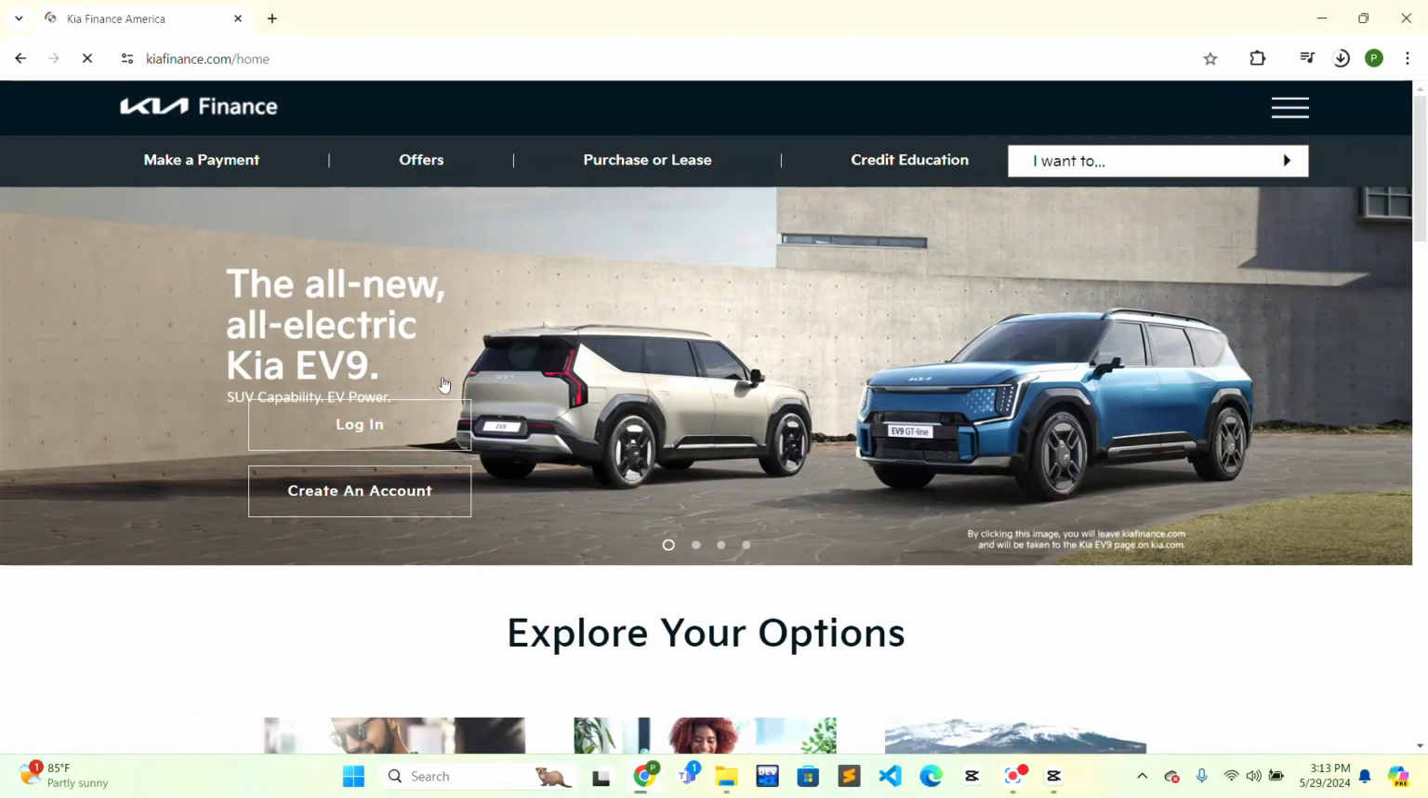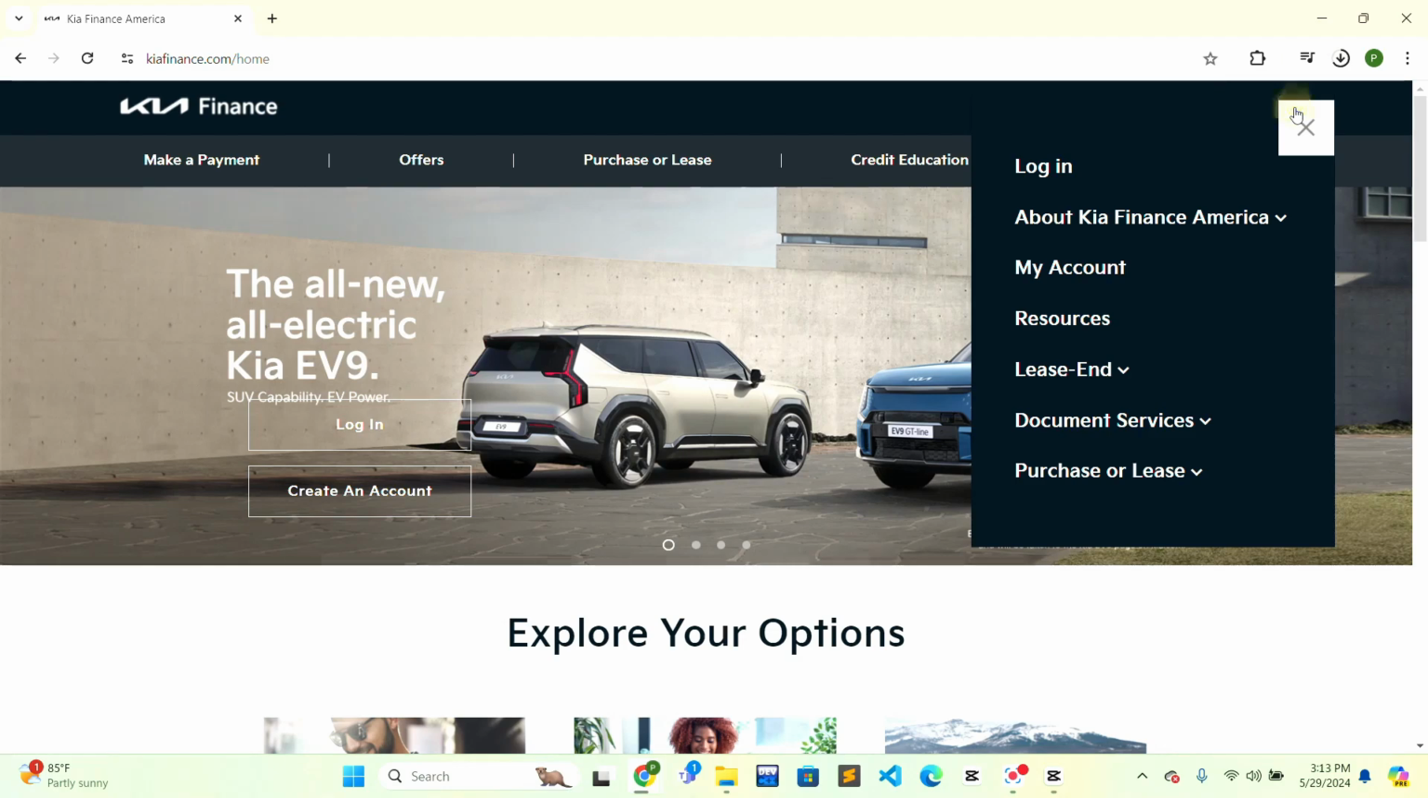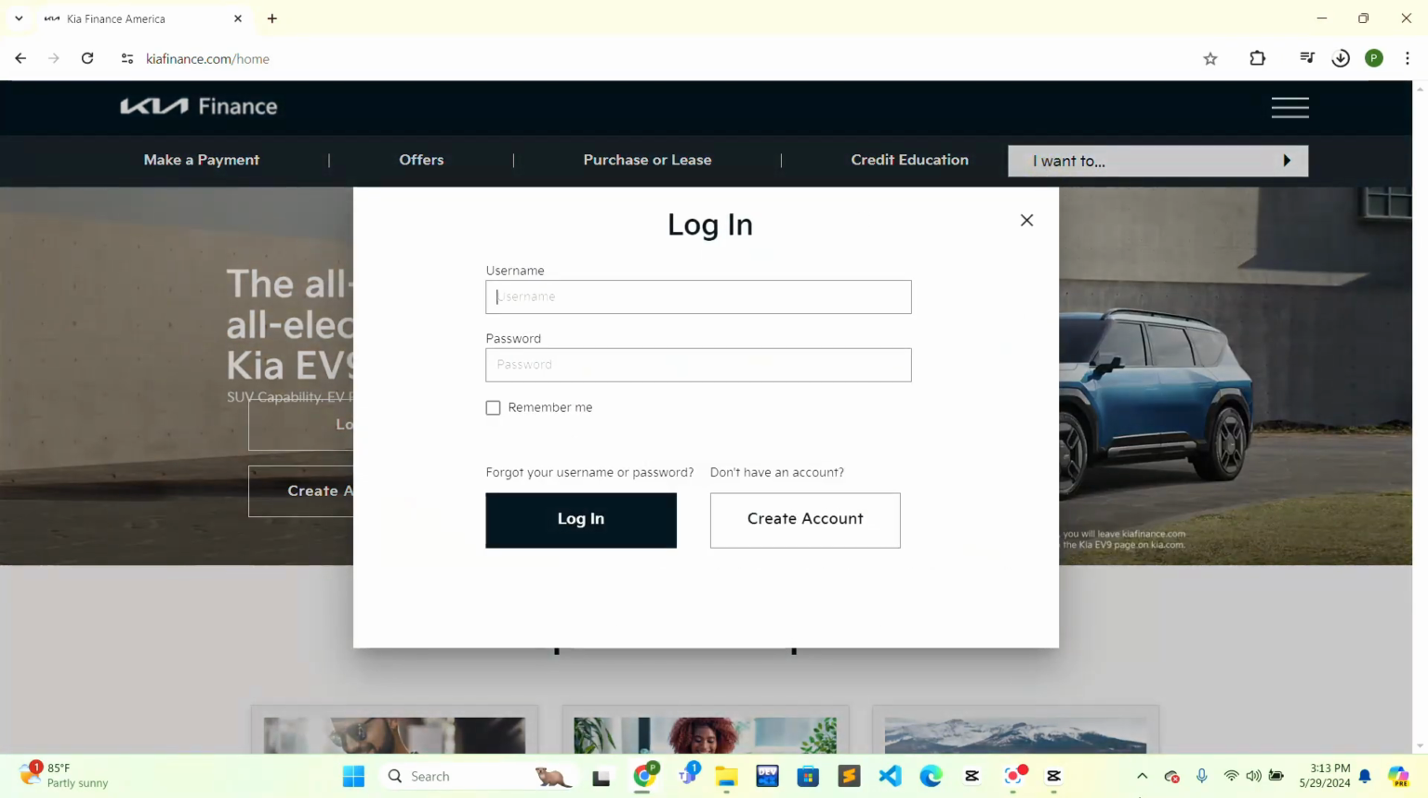And when you are inside the website, in the top right corner there is a three-line icon. You just have to click on that icon and you will see that there is a login option. Just click on the login option and this portal will be opened in front of you.